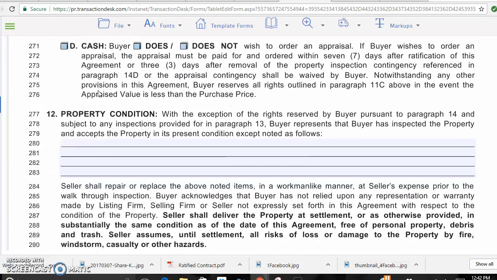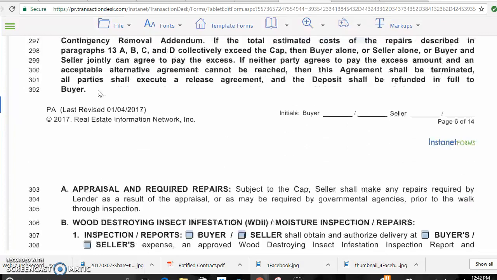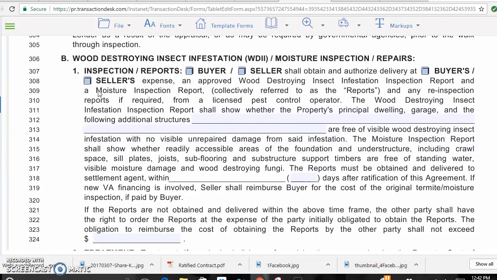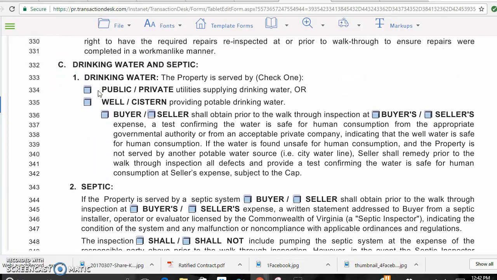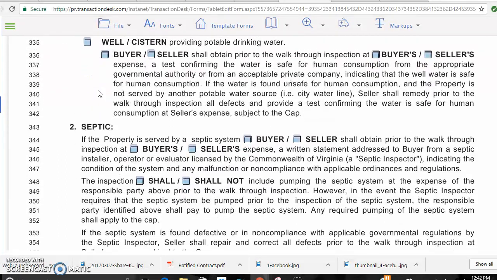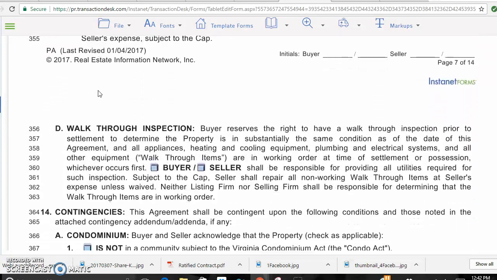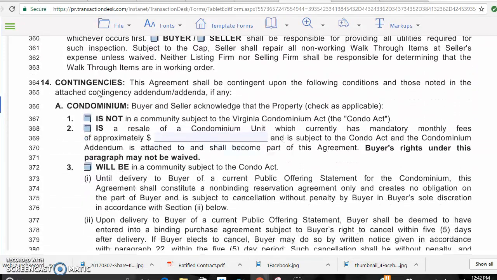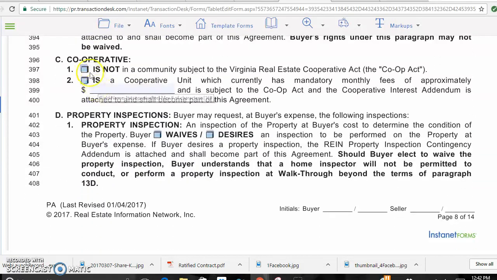Leave those blank because you never know what kind of offer you're getting, what kind of loan they're going to be using. I usually leave all this blank right here as well because this will be dependent on the buyer and the seller that we have. Usually this blank as well because you may be using septic system depending on the house. Leave all this blank as well. I usually check co-op because rarely do we deal with co-ops here in Virginia.